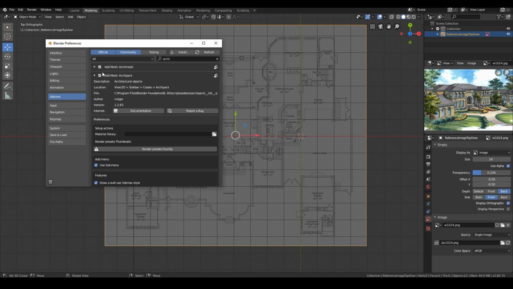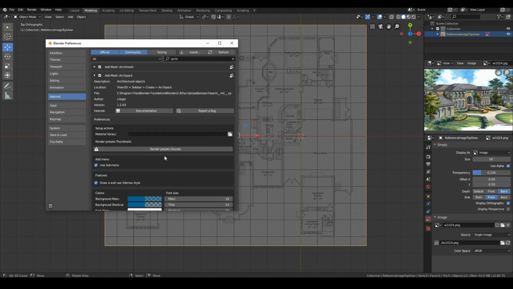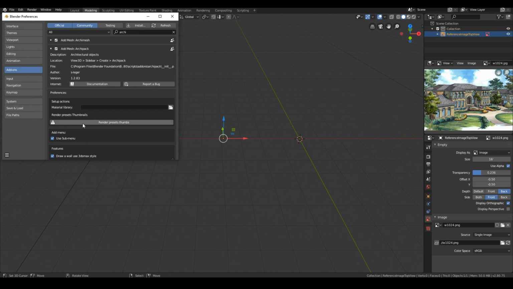Now, once you tick this one, it's important that you also press this one as well, render preset thumbs. If you don't click this button, you can't really leverage the full potential of the Archipack add-on. In other words, you can't add windows or doors or floors or roofs or anything like that. It only becomes a tool for creating walls, pretty much. So it's important that you click this one so that it will render out a little thumbnail image, allowing you to select different styles of doors or different styles of windows and things like that. Once you've rendered the preset thumbs and ticked this, just close the window.